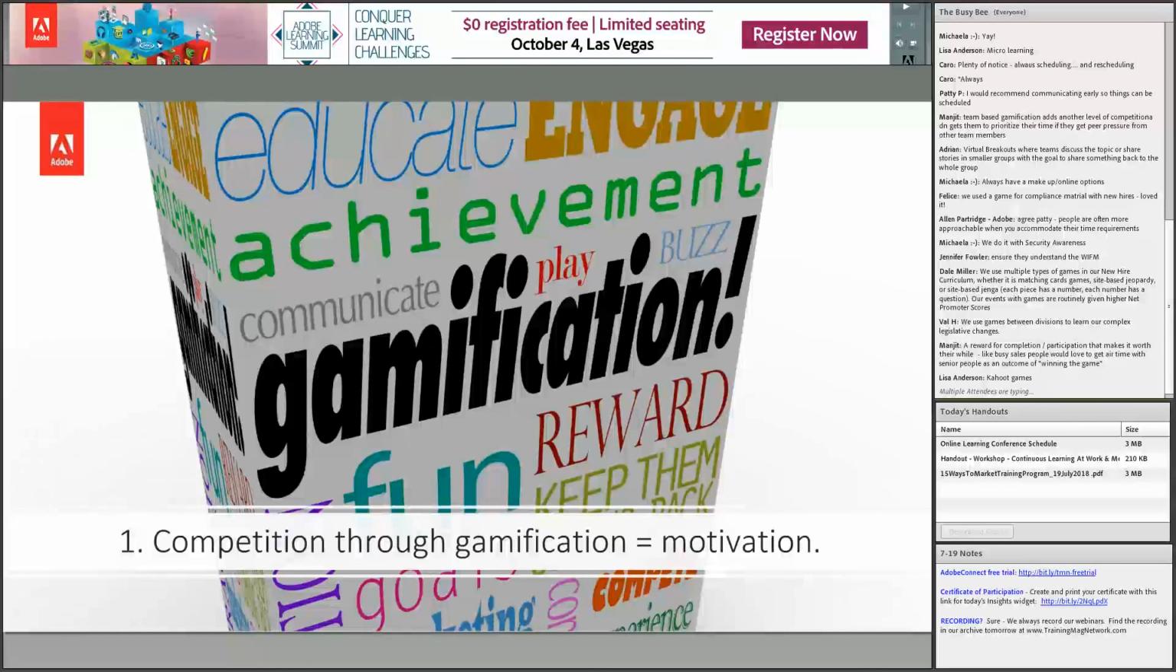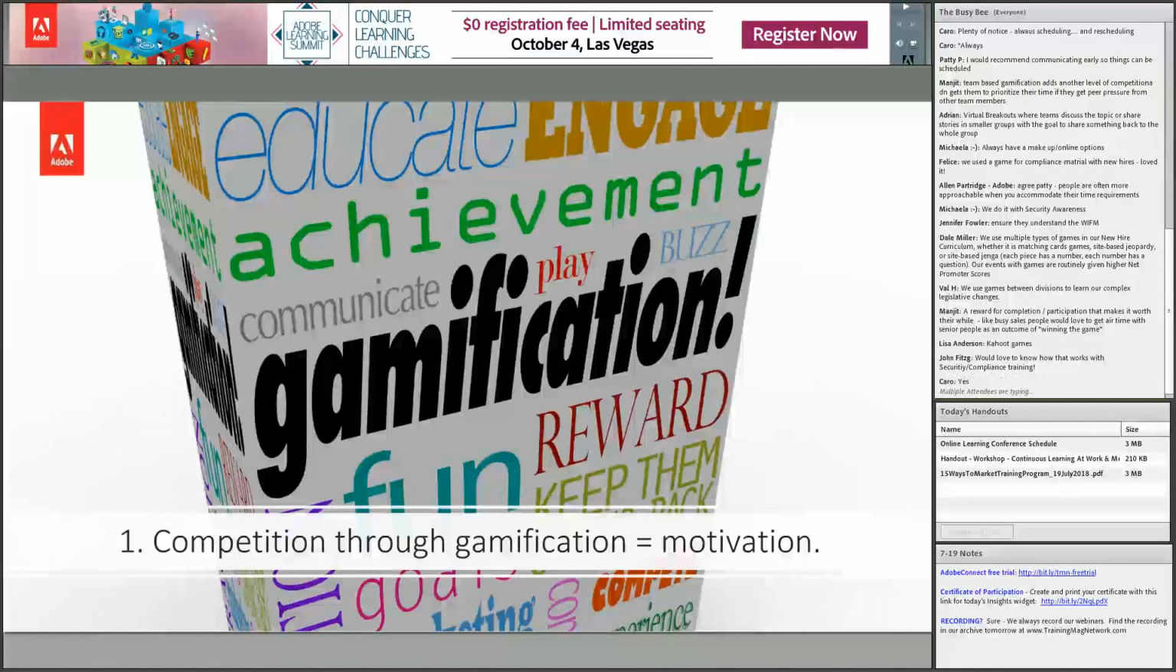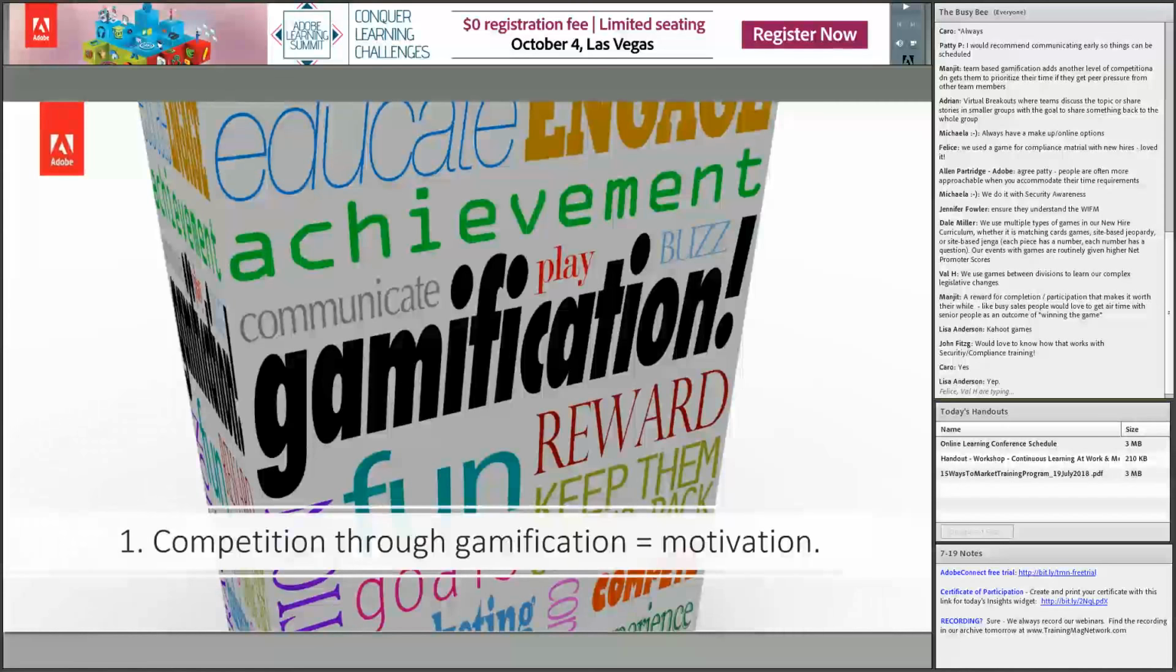Lisa Anderson is calling out Kahoot games, which are a lot of fun, and if I'm correct, they are free. They're still free, right? Yes, awesome. All right, so gamification.